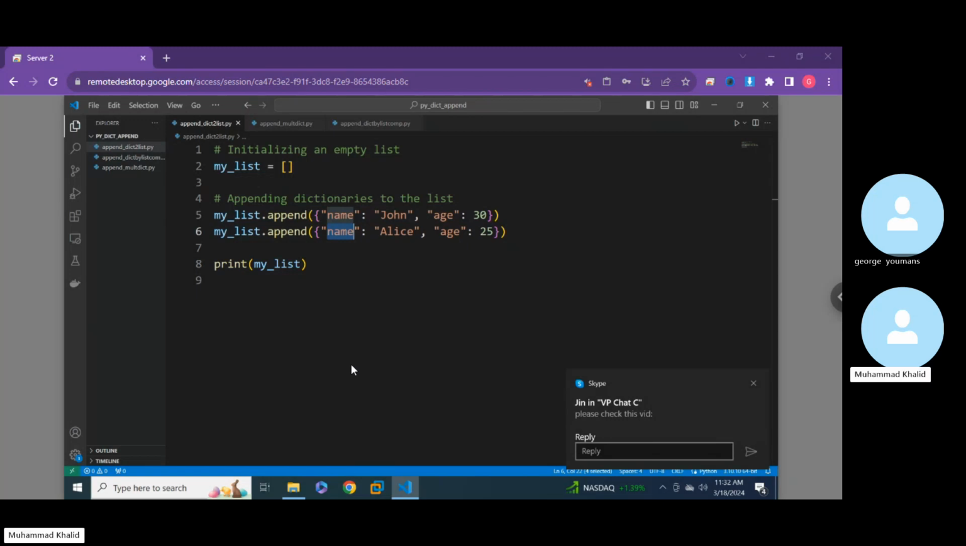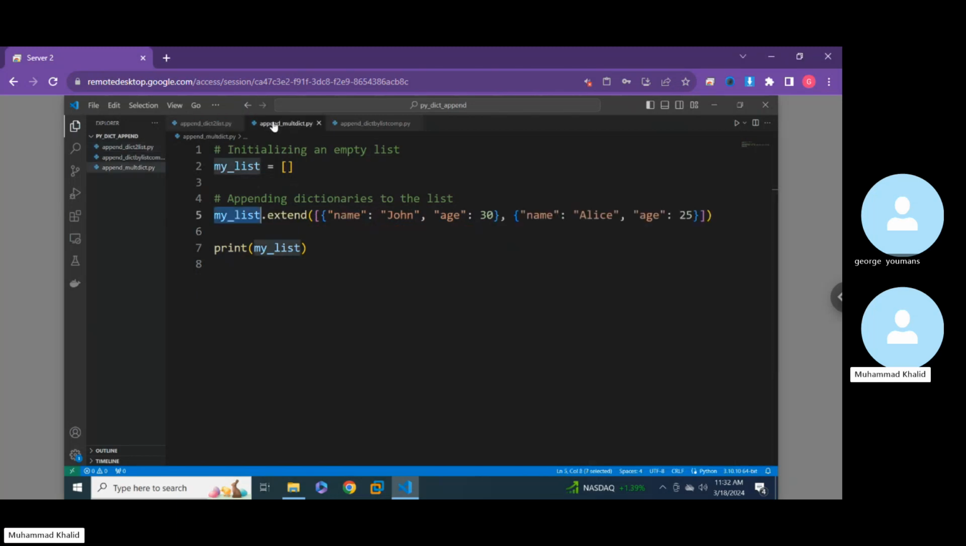With that out of the way, we'll move on to the next method, which is appending multiple dictionaries at the same time. In this case, we're going to use the extend method, which gives us the ability to append multiple dictionaries in a single operation. So if you look at our code base here on the second code that I've opened up on the screen right now, you'll see everything is the same. But unlike the previous method, we're using just one action to append all the dictionaries at the same time.